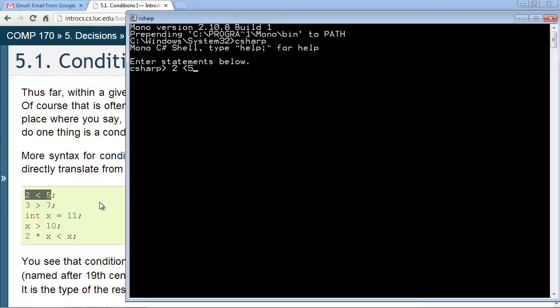Let's put in this inequality here. And what does it say? True. 2 is less than 5. How about 5 is less than 2? Nope, that's false. So that fits very neatly. It turns out that true and false are the two values of a new data type called Boolean or bool. They will allow us to have conditions and then use the result.